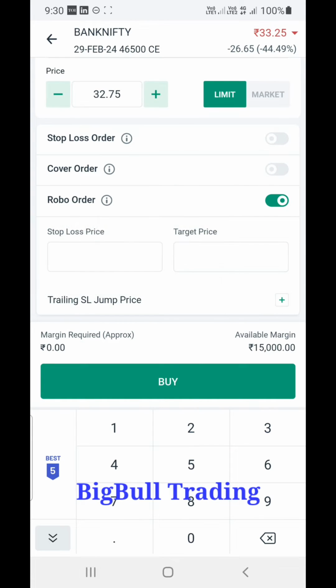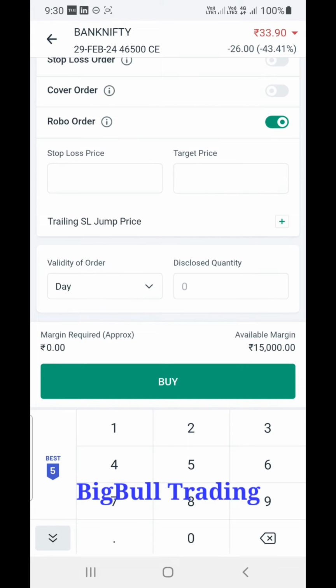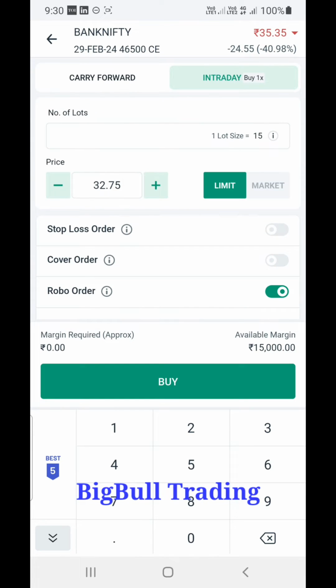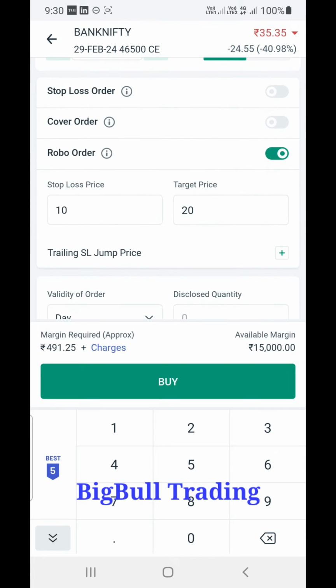Once you put the robo order, you can keep the target and the stop loss. For example, you want to keep a stop loss of 10 rupees, you can put the stop loss, and you can keep the target for, suppose you want 20 rupees, so you will put the target of 20 rupees. So how many quantity you want to take, you have to put it here, and you can take the trade. For example, number of lots, here you have to put the number of lots. We will put it one lot. So once we put it one lot and put all the details, we will go for the buy.